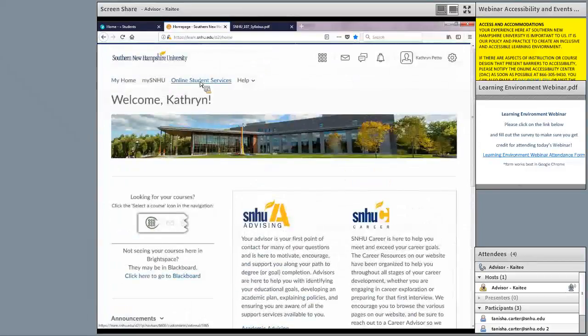So up here in this navigation piece, My Home, of course, takes you here. My SNHU takes you back to the home page. And then your Help button has a variety of assistance features.